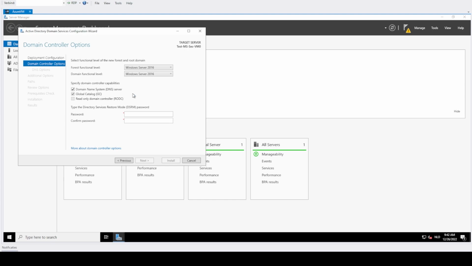So I would just say, okay, forest and domain, keep it at 2016, unless you have legacy or dated hardware. Then I wouldn't. Then I would recommend checking out which is your current domain version. But going on to a new domain or new forest, I would say try to stick it at 2016.